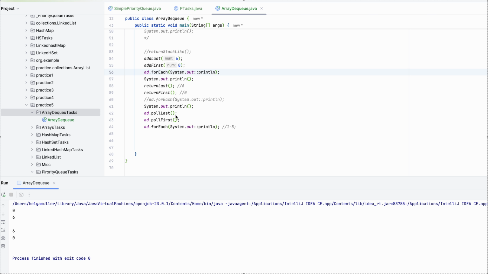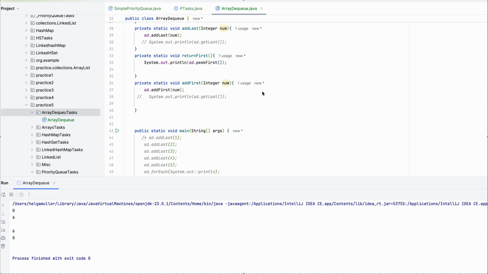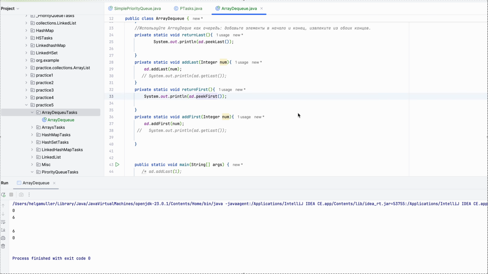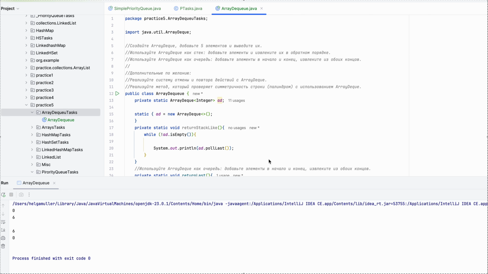And actually, poll last for poll first, we don't have, yes, we still have here because I used pick for return. Okay, let's go to extra tasks.